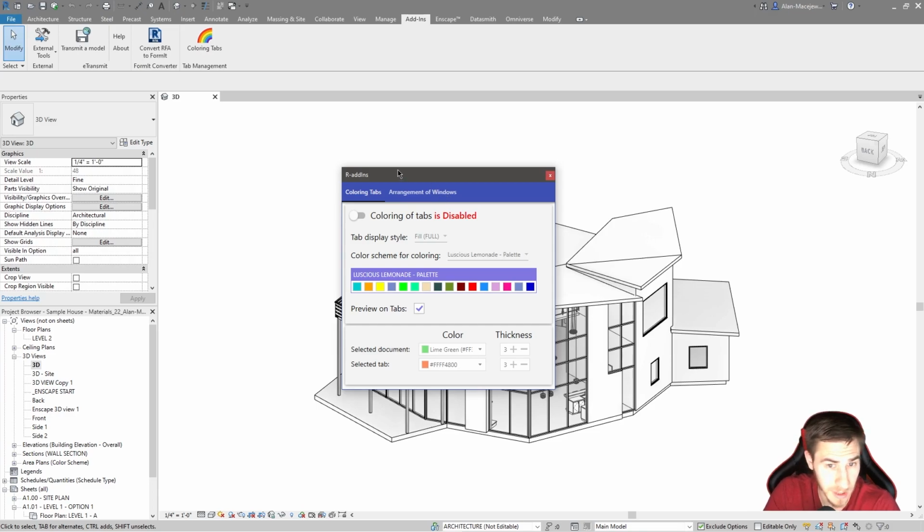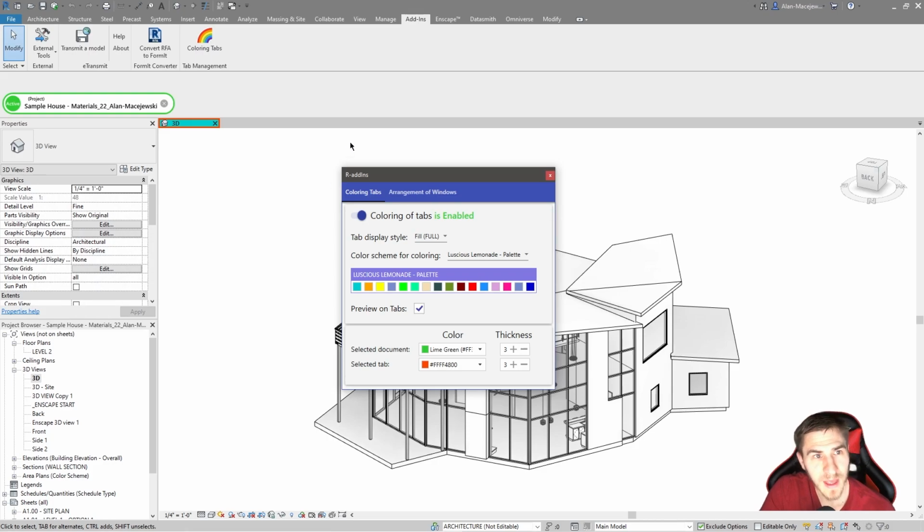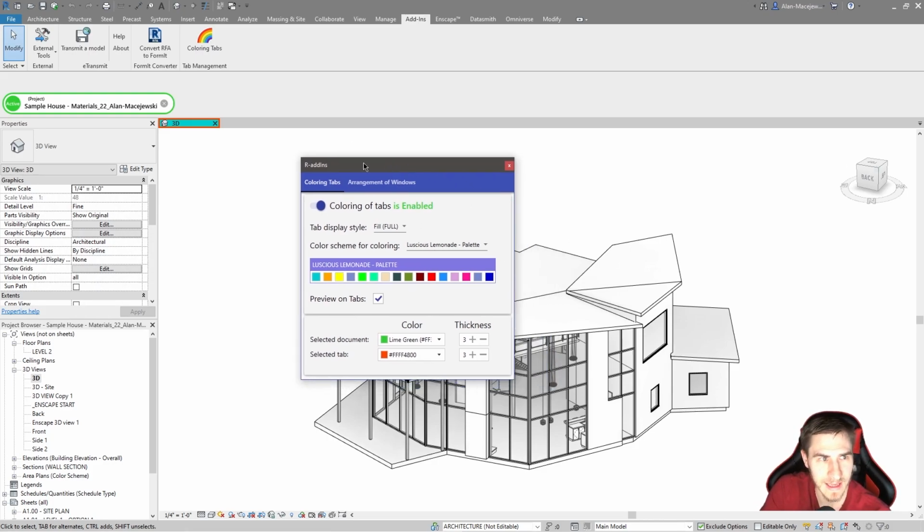Not as impressed with that, but it's okay. So here we go. Coloring tabs is disabled. Before we get into all these different color settings, let's turn this on. Boom, turn it on. Immediately what happens is I get this very colorful actual name of my project, which in this case is Sample House. Cool. But I also have a view, which is colored. So basically, it is coloring the tabs, which is exciting.